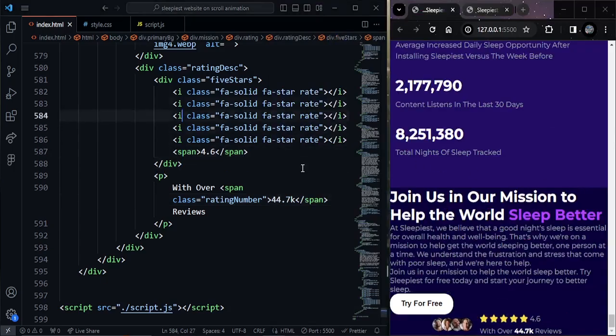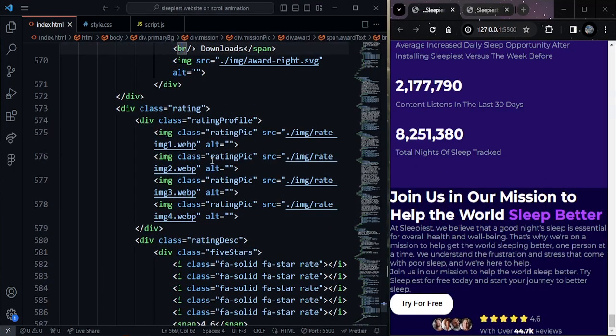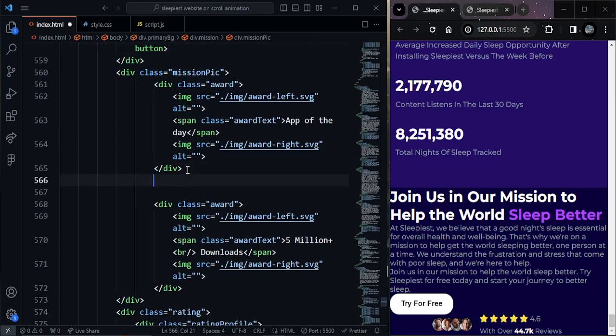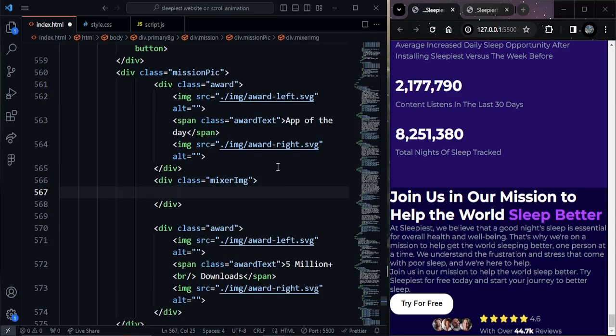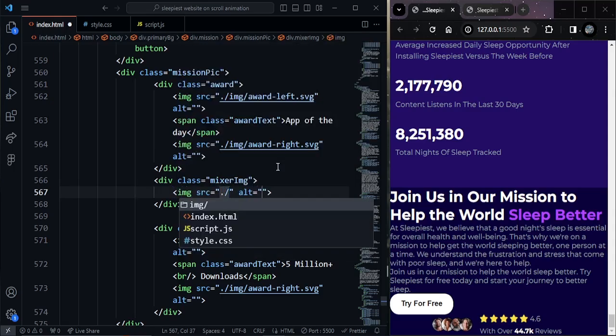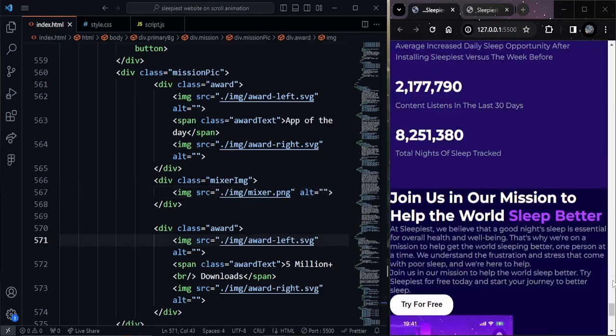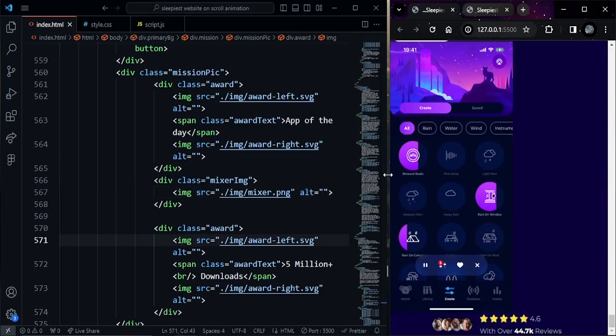and again between both awards, just between the first award and the second award, I'm gonna import the image, and let's create the container mixer image, and inside this element we're gonna import the image from the image folder, and the name of the picture is mixer.jpg, and now we have it.